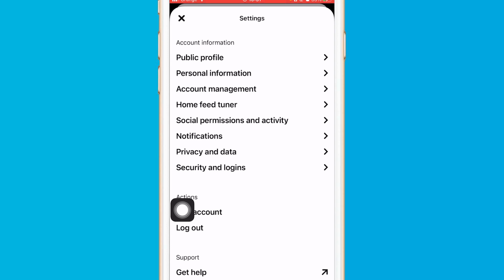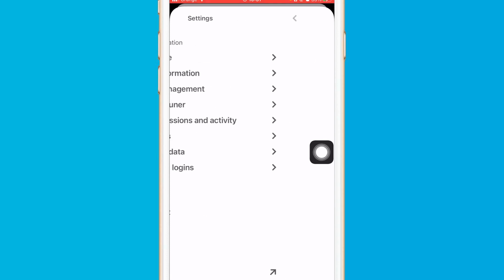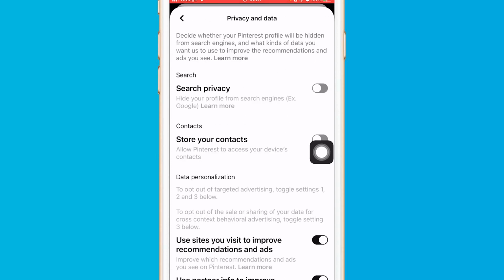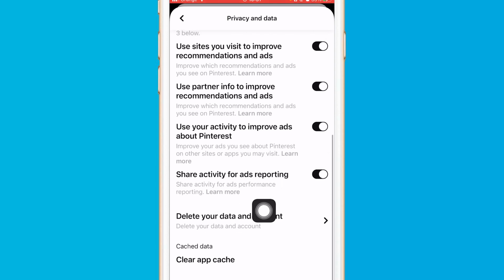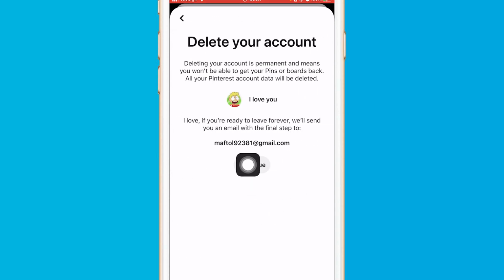Now, a few different options will come up here. You want to click on privacy and data. And then you will find again a few different options. You want to scroll down and you will see here delete your data and account. Okay. You want to click on delete your data and account. And you want to click on continue.